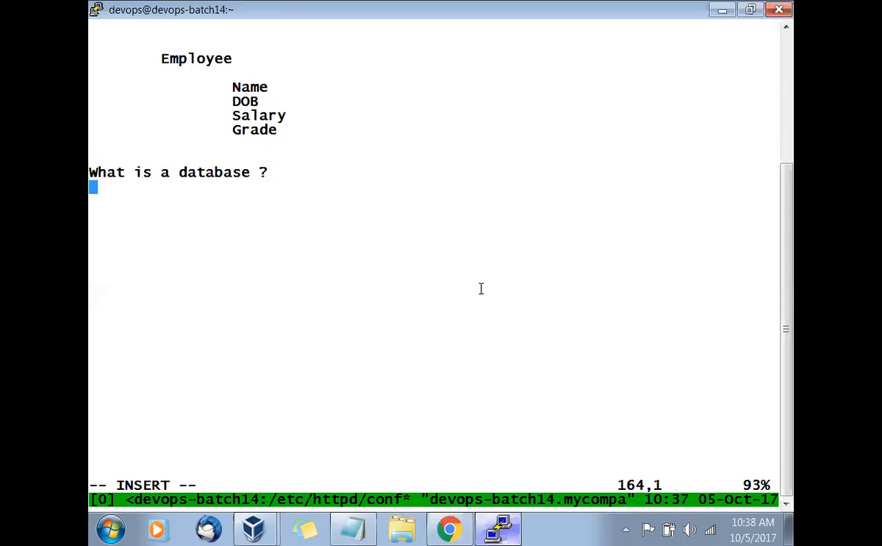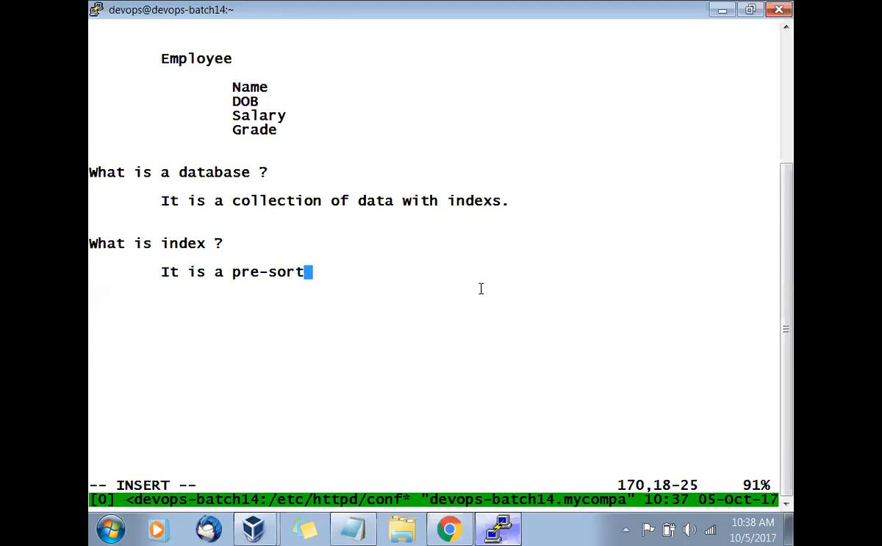Okay, so what is a database? It is a collection of data with indexes. What are indexes? It is pre-sorted data, either ascending, descending, numeric, date-wise, or whatever.